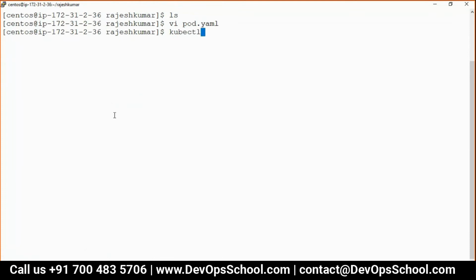kubectl create -f pod.yaml. But guys, do you have any idea which namespace this pod will get created in? Default. Yes. So please do not do that. I do not want anyone to use the default namespace. I created one for myself, Rajesh. See, the pod got created.